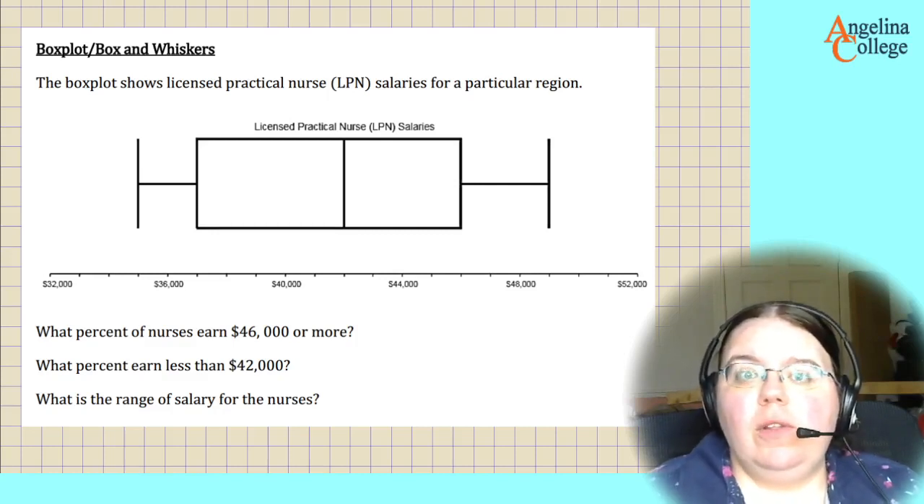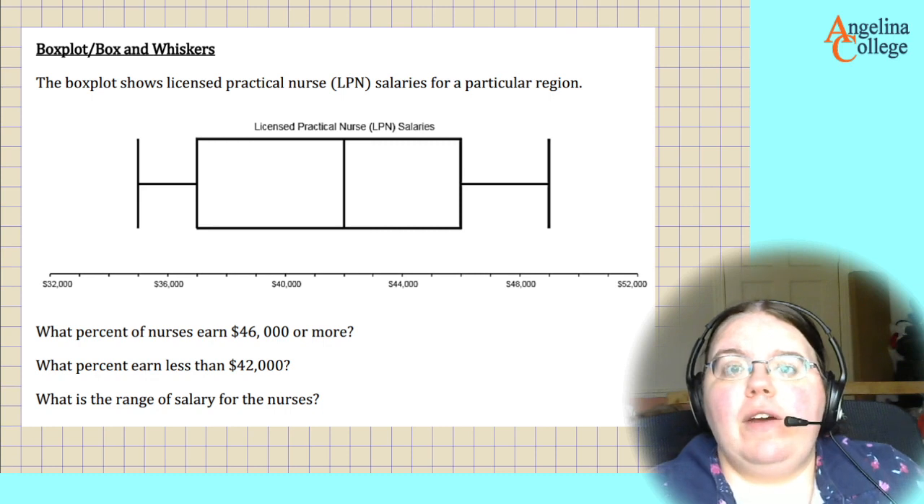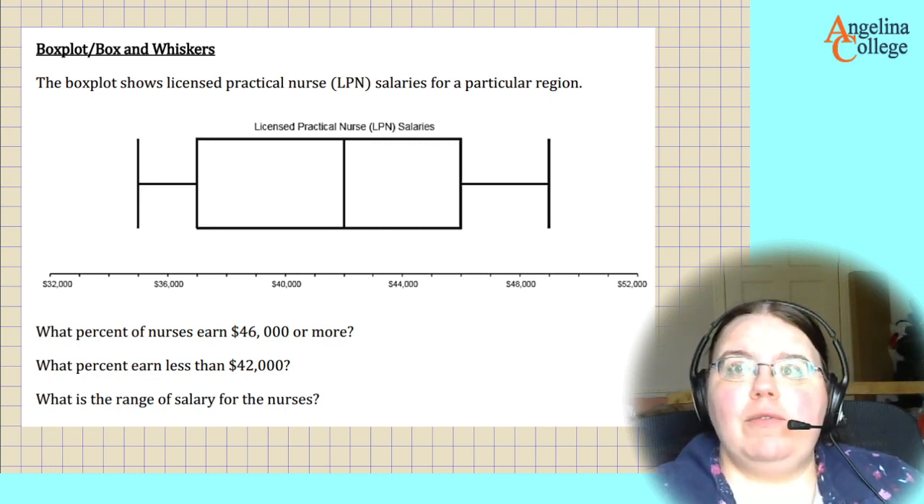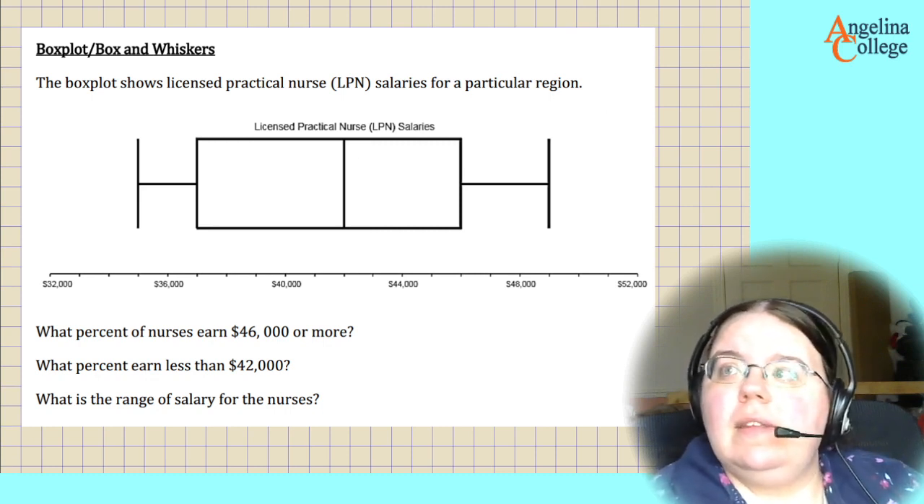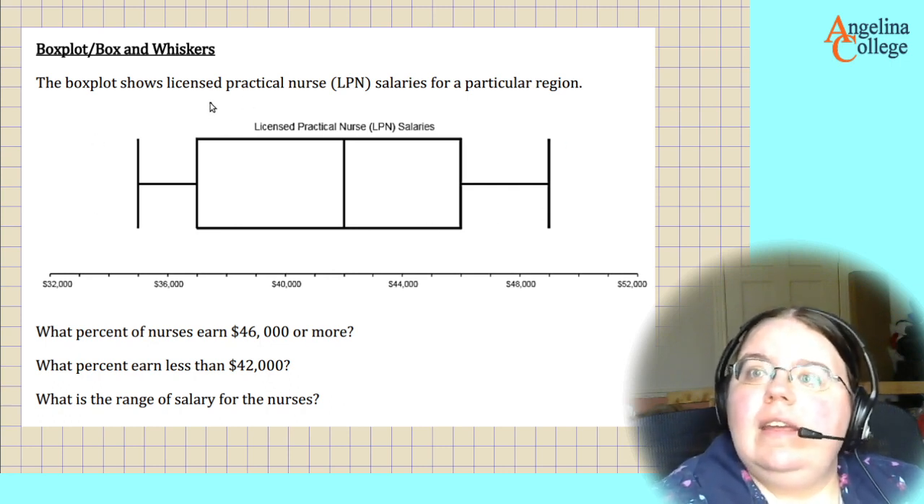In this video we're looking at the problem on box plots, or box and whisker plots, same thing, different name, out of the Math 0325 review guide for the second test. So in this problem we have a box plot that shows licensed practical nurse, LPN, salaries for a particular region.